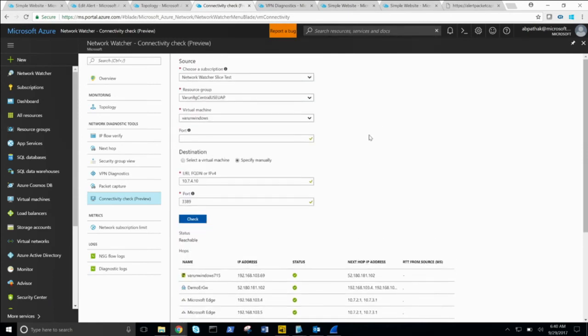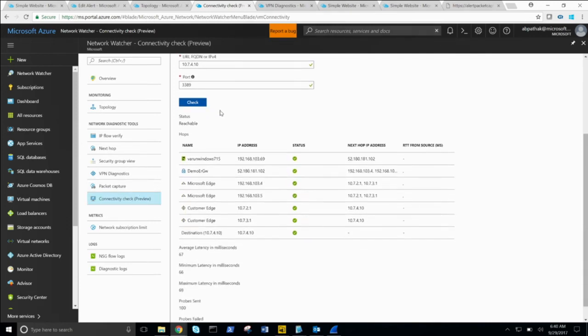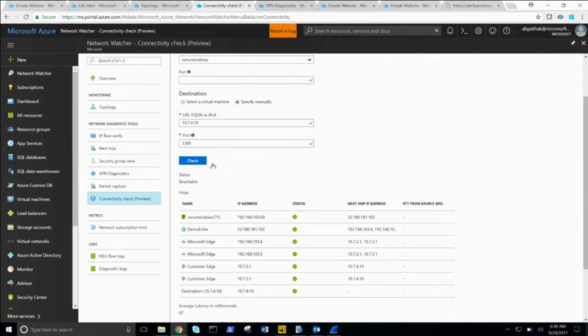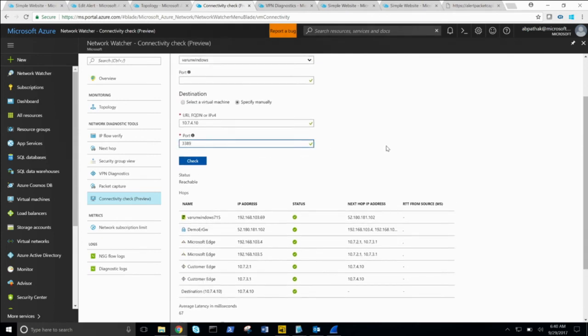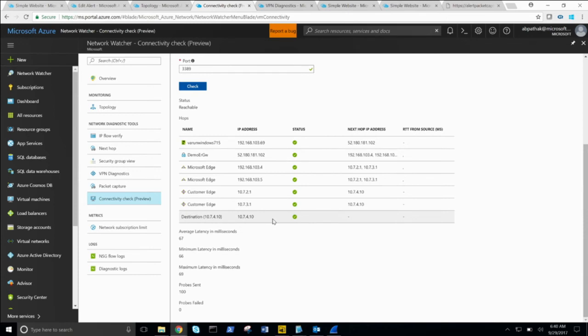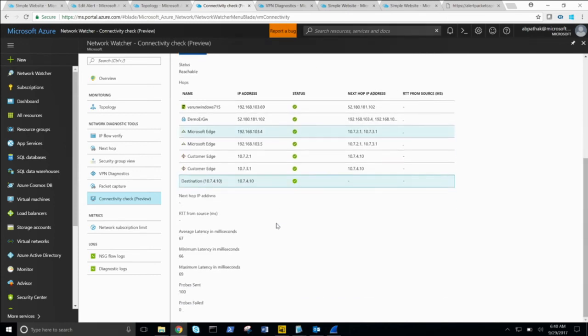So this is one last thing. This is the check that we were showing you. Here is the connectivity check, and you can specify your virtual machines. You can select an FQDN if you want to. Once you click check, in this case, it's reachable, and you can see that I'm checking on port 3389. Earlier, I was trying to reach out on port 80, and that's why it was saying that it can't reach. But once you specify, I've opened up my RDP port here, and I'm able to reach that destination, and there are no errors.